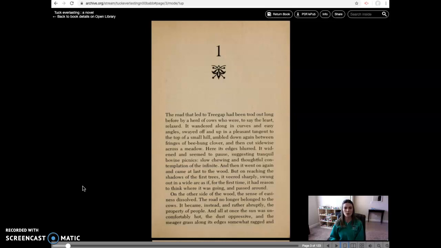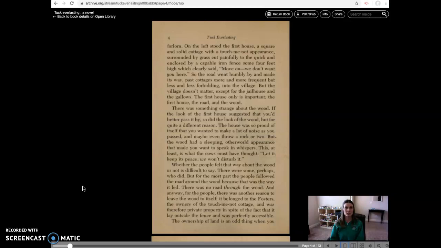On the left stood the first house, a square and solid cottage with a touch-me-not appearance, surrounded by grass cut painfully to the quick, and enclosed by a capable iron fence some 4 feet high, which clearly said, "Move on, we don't want you here."